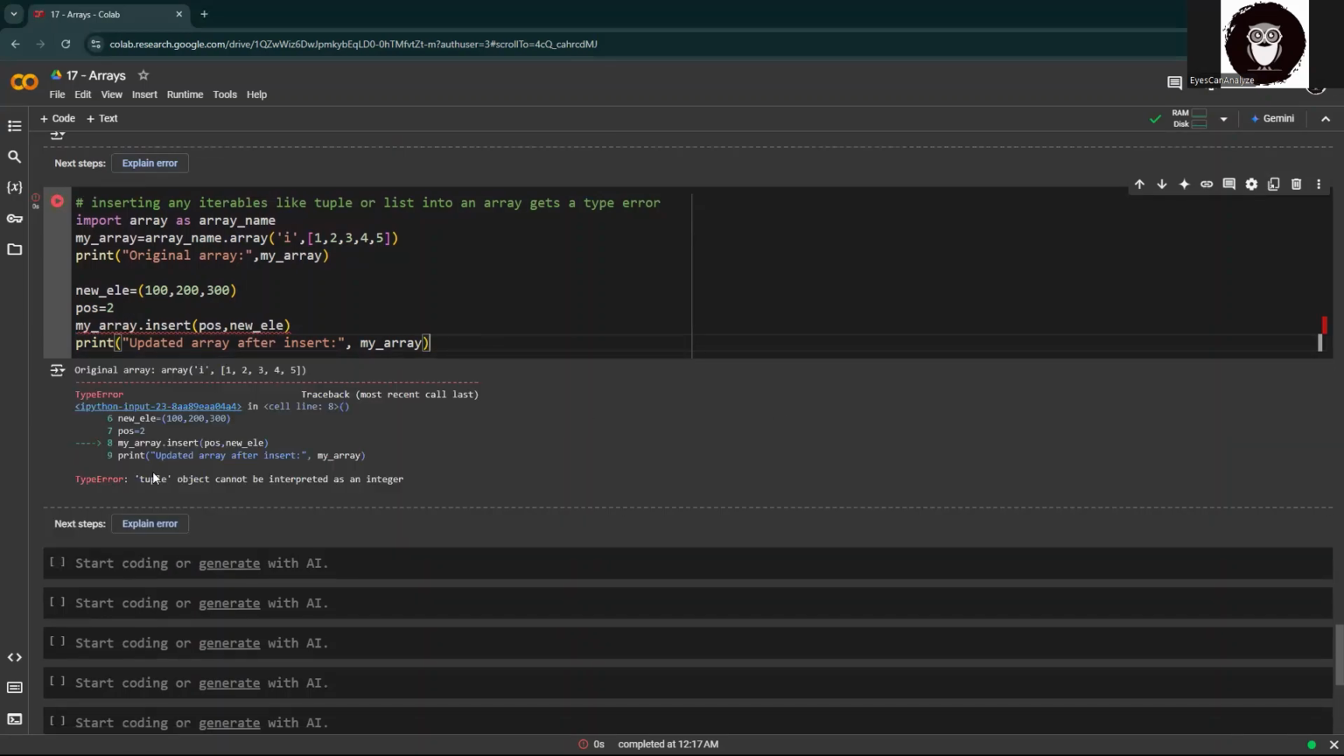So it gives you a type error as well, because type cannot be interpreted as an integer. These are all integers, and I'm trying to push 3, 4, 5 and add this tuple in between, which is not the same data type as integers. Integer is a different data type, and tuple is a different data type. So you cannot insert a tuple within an integer.